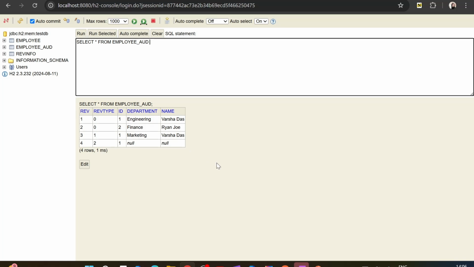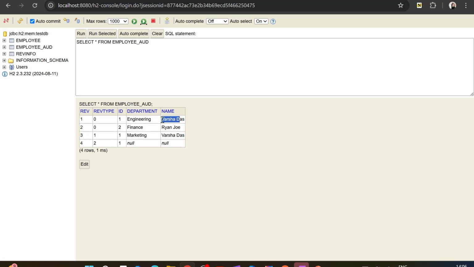So by seeing this AUD table, you can make sense of what things we have done. One, we did an insert of this row for this employee called Varsha. Then we did an update of the department for this employee. Then we finally deleted. So this is how we are tracking the history of the record. This is what it is going to help you to do, right? So this is what we wanted to discuss as part of the Spring Boot auditing video today.